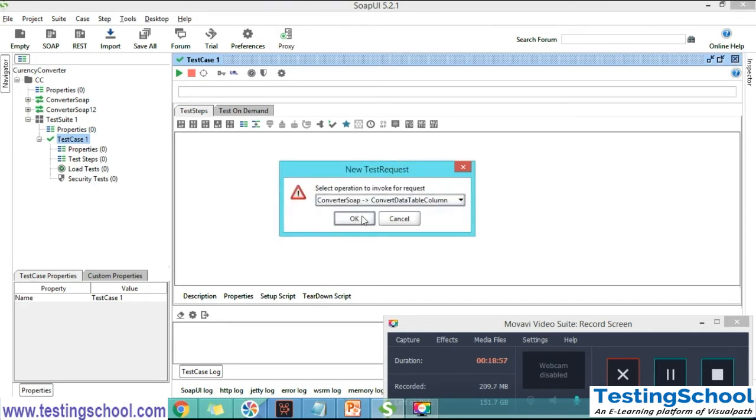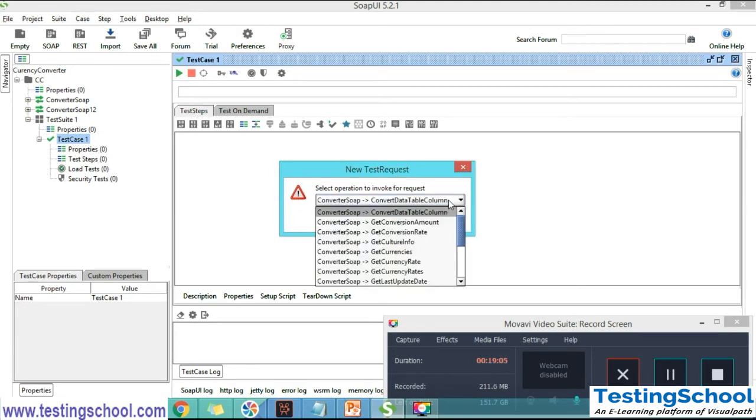If I click on OK, a pop-up will display a new test request with the operations available in my WSDL. Here you see select operation to invoke for request. These are all the operations available in my WSDL. As I said earlier, converter SOAP is one operation and converter SOAP 1.2 is another version. These two are the same operation, but the difference is the versions.